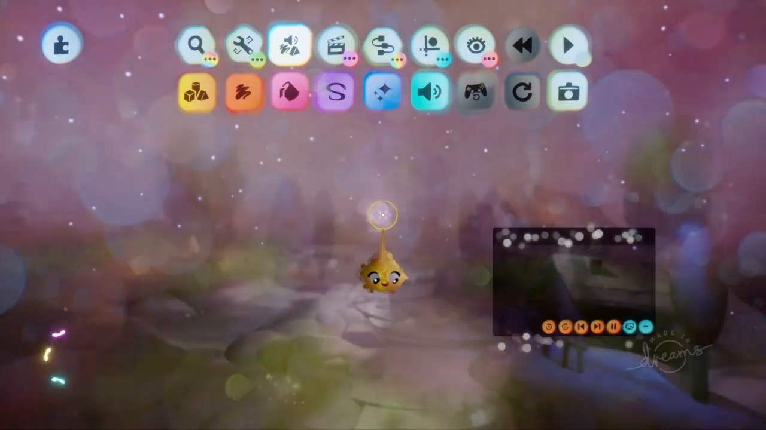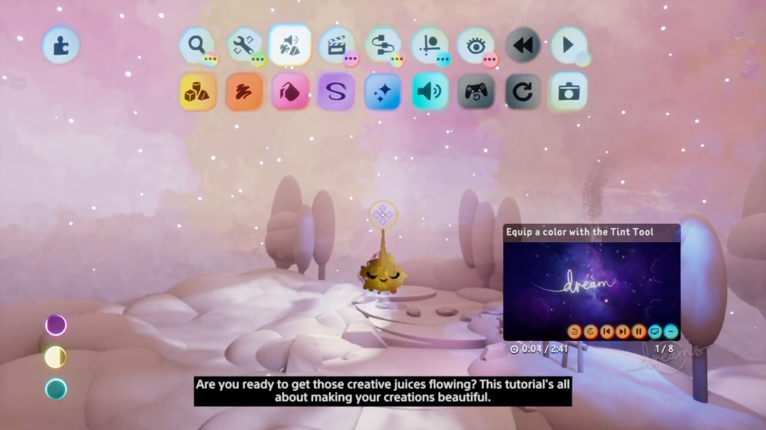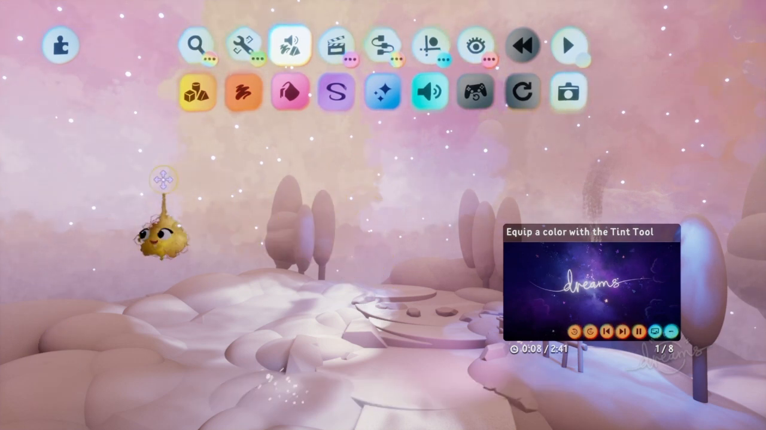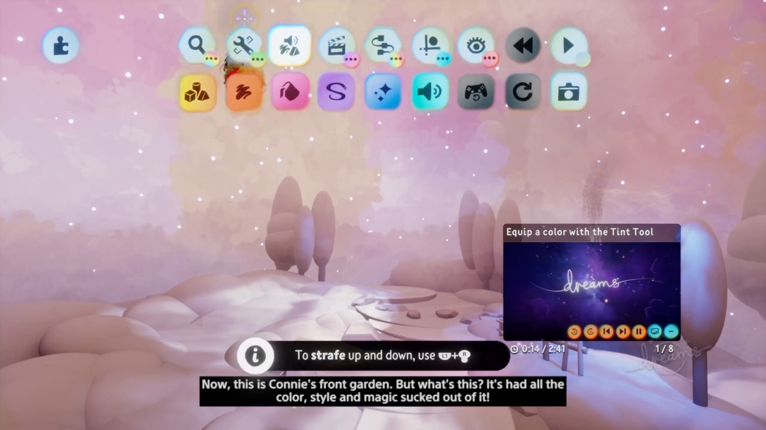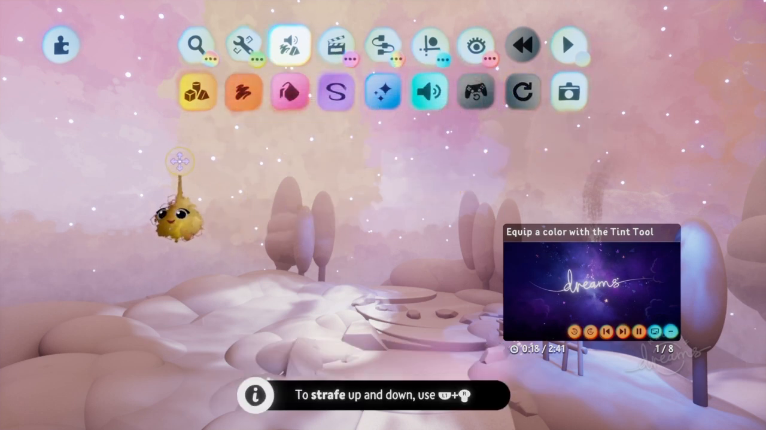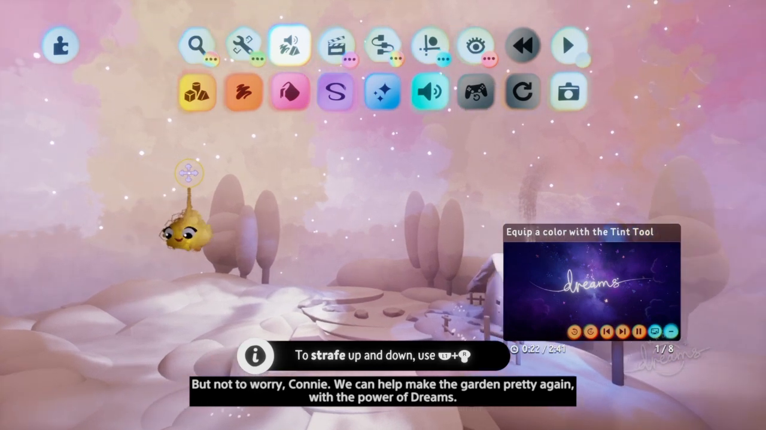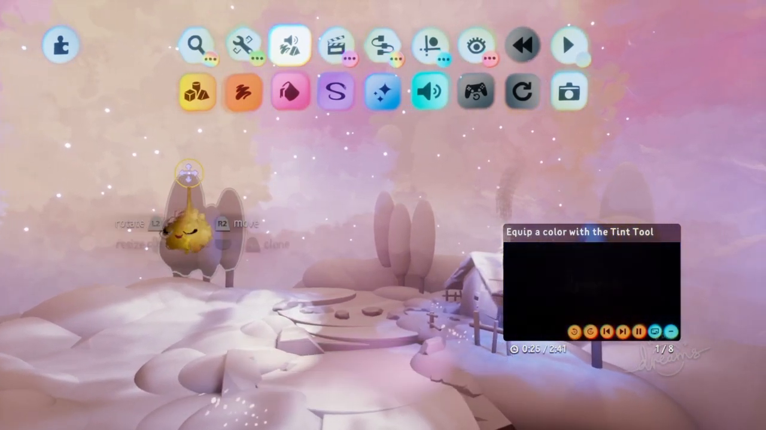Let's go. Are you ready to get those creative juices flowing? This tutorial's all about making your creations beautiful. Now, this is Connie's front garden. But what's this? It's had all the colour, style and magic sucked out of it. But not to worry, Connie. We can help make the garden pretty again with the power of dreams.